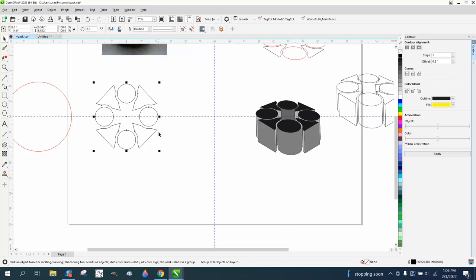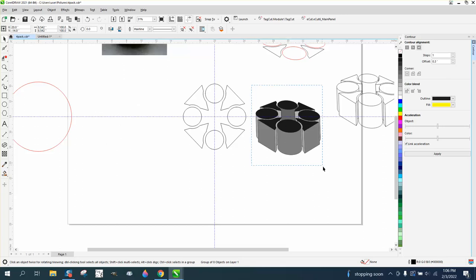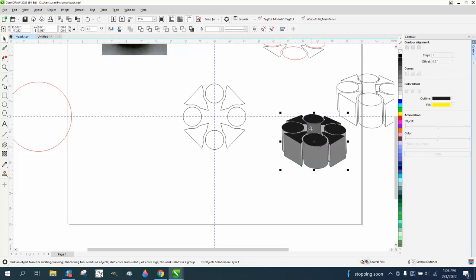Now, the only reason I'm going to use the extrude tool is to get this shape like perspective, like you're looking halfway down on it. So we're going to go to the extrude tool, which is underneath your drop shadow flyout. And we're going to extrude this. Doesn't really matter how far you extrude it.